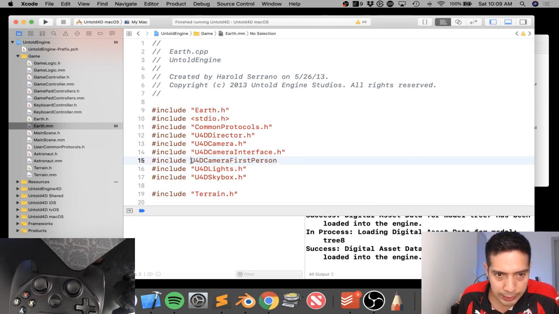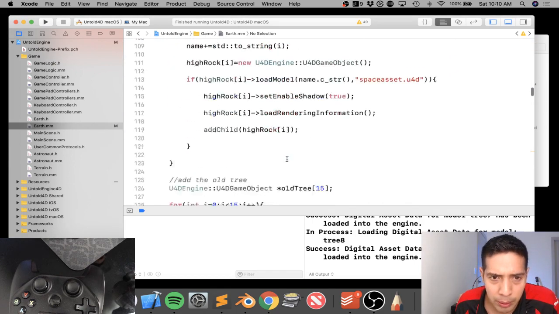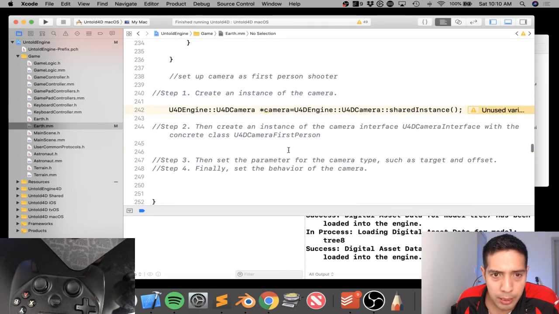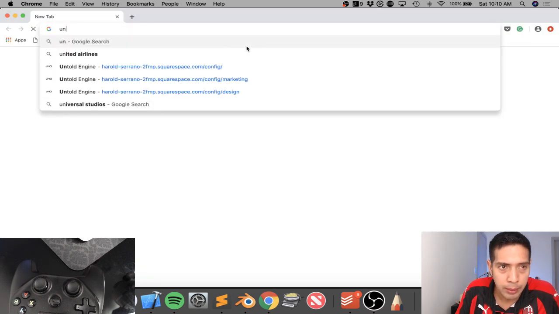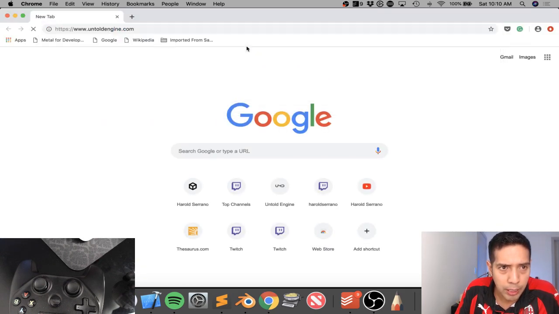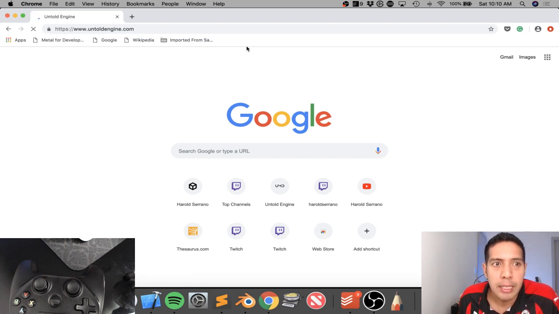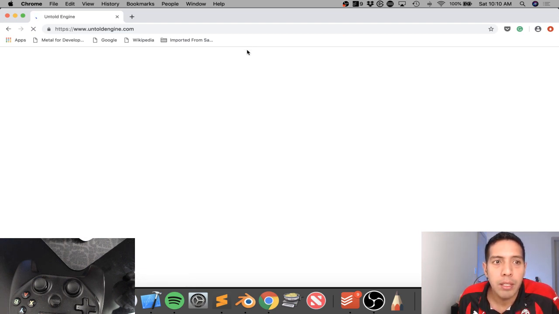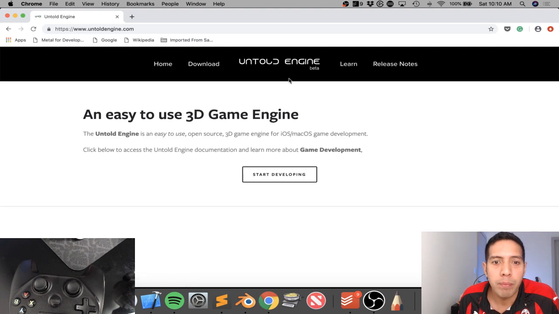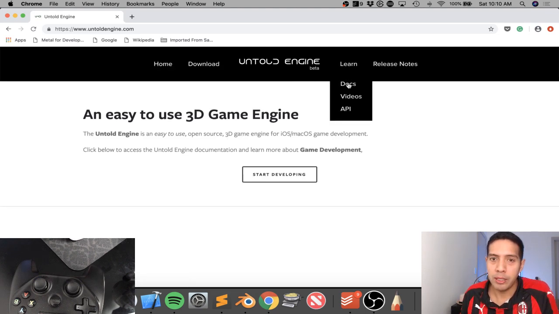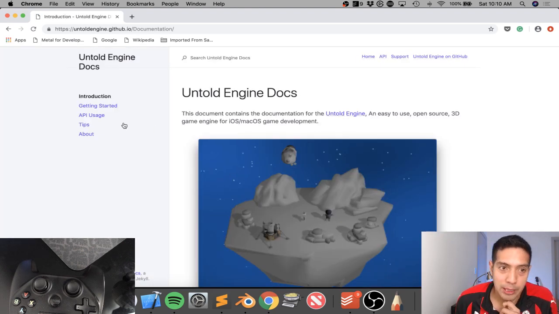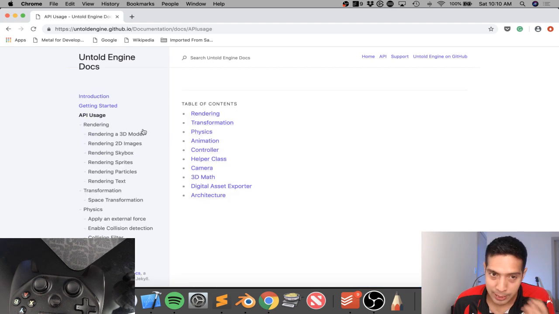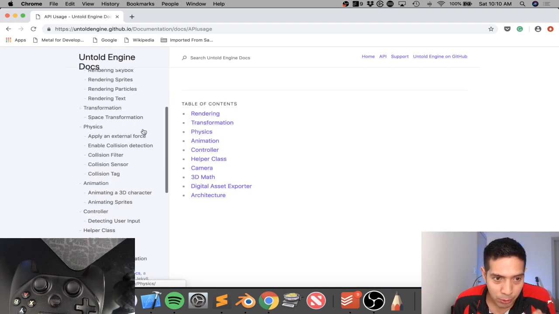And before I forget, if you're wondering how to do this in a game that you may be developing, I have all of that documented. If you go to untoldengine.com and click on learn and go to docs, that will take you to the documentation page, which I've been working on. It's not everything that you expect, but I'm working on it.